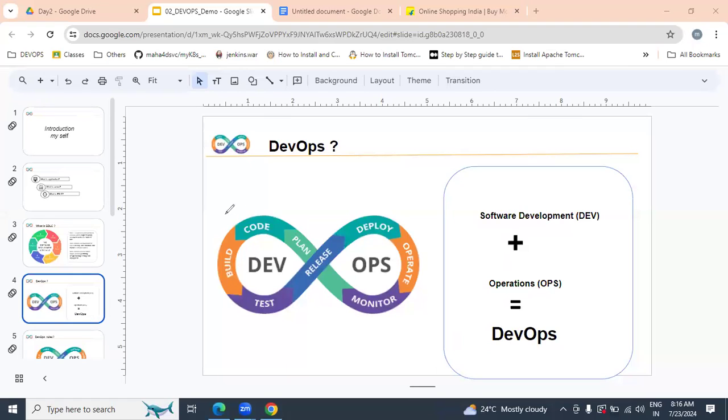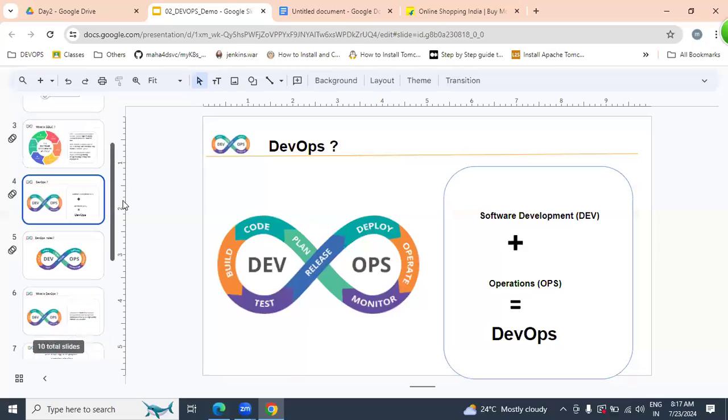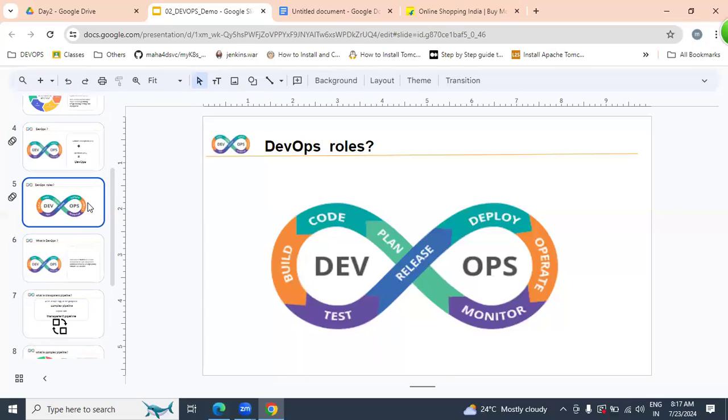But to be frank, we are not writing any code. We are not writing any test cases. We are just implementing an automated DevOps transparent pipeline.